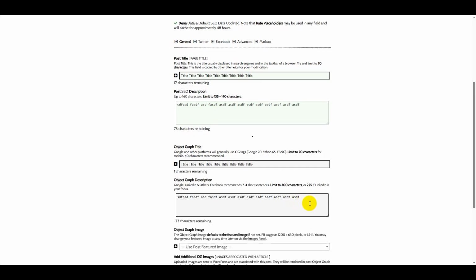So if I edit this and type in text here, that text will not be applied anywhere else. So it's only these two fields that are mirrored. Now, if I am editing a post that is already created, none of the mirroring will apply.